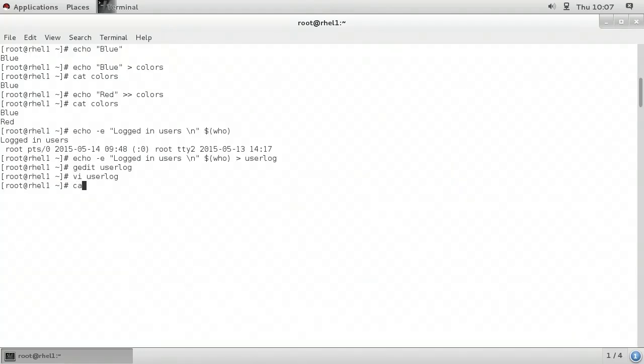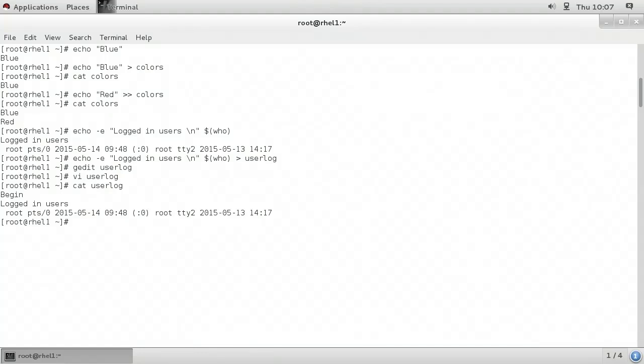I've now made a change to the user log file and saved it, as we can see with the cat command. In this video, we learned how to create and edit files in the shell.